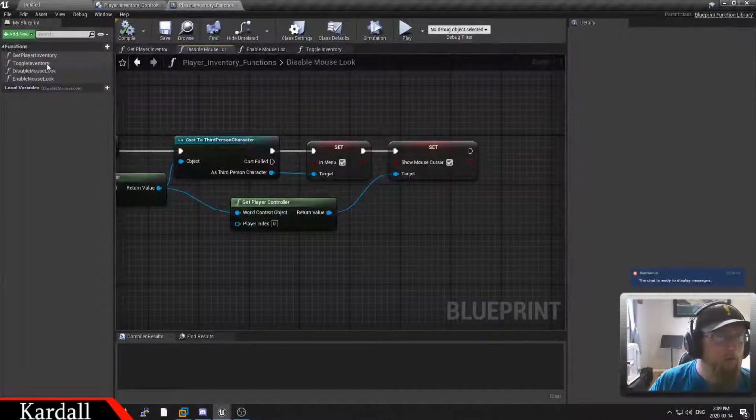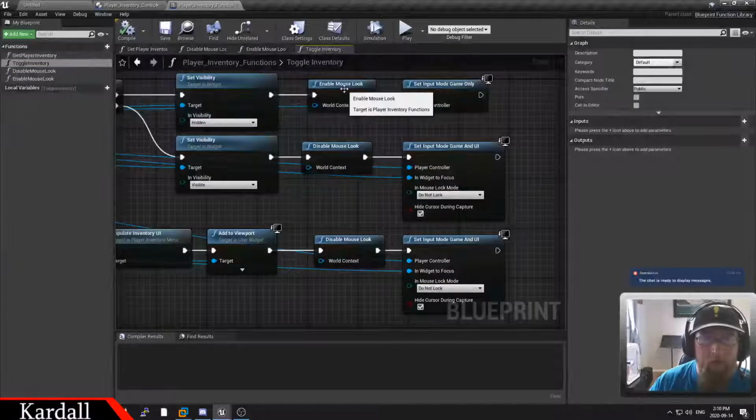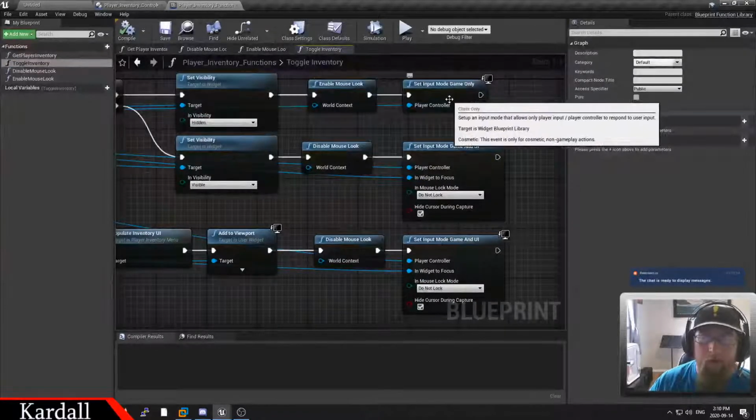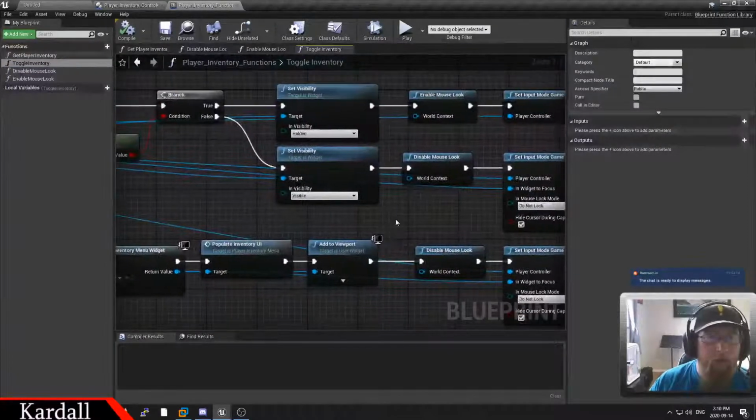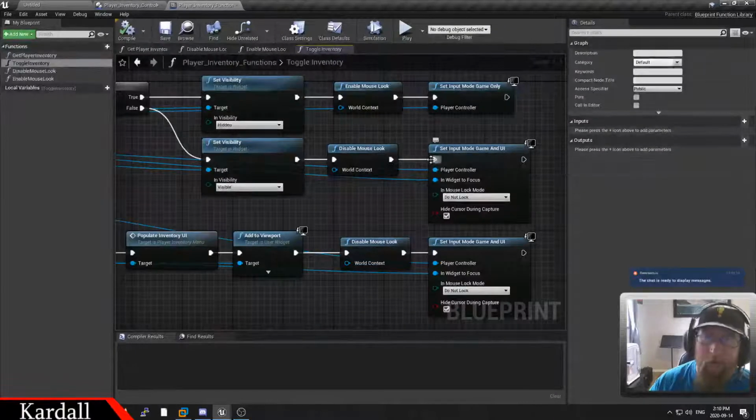And toggle inventory. All right. So it does those two here. We have the enable mouse look and set the input to game only. Then if it's not visible, it makes it visible, disables mouse look, and then sets the game input to game and UI, with the widget that is in focus being the menu.